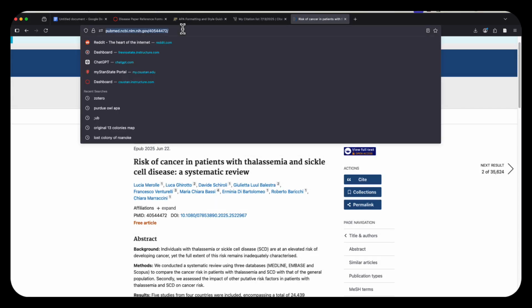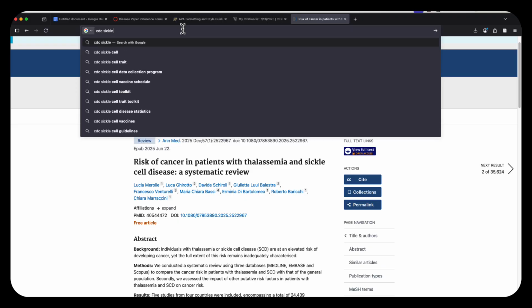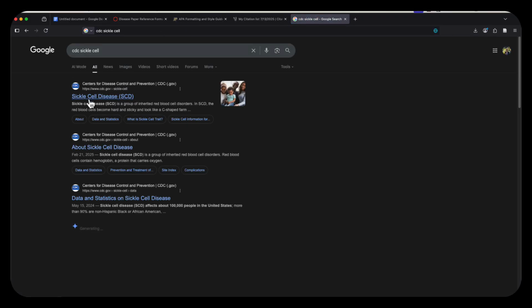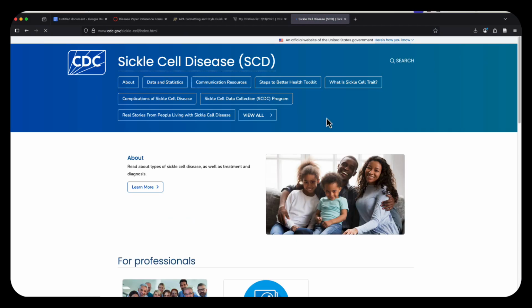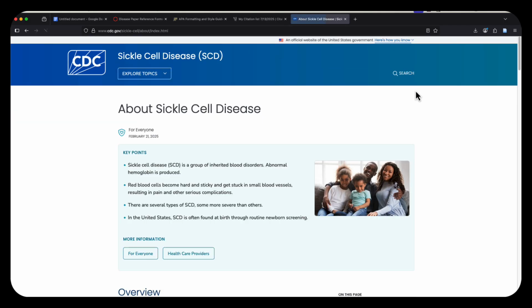The other way you could do it, let's find another site. Let's say I also want to use the CDC. So I'm going to search the CDC for sickle cell. And here it is, sickle cell. And I want to cite the About page. I like this page. I think this page is great. It has important information. It's from the CDC, so I trust it.